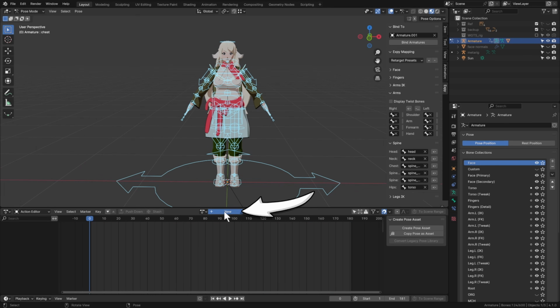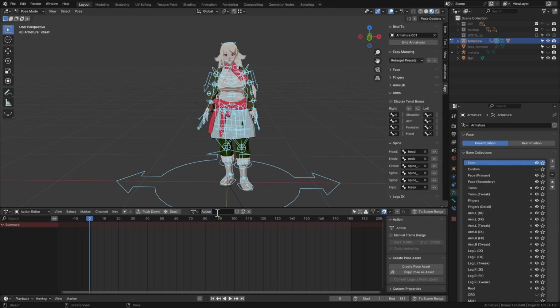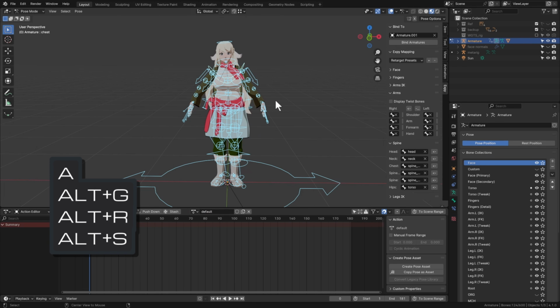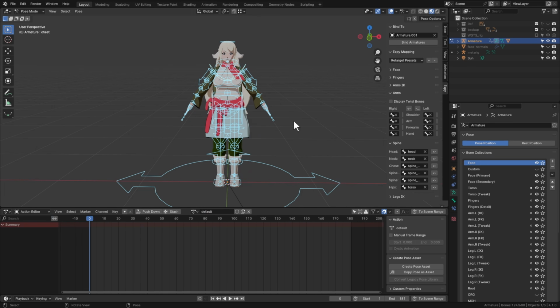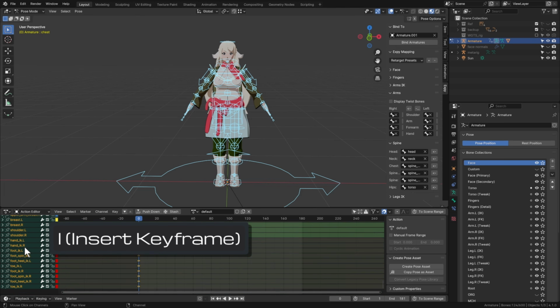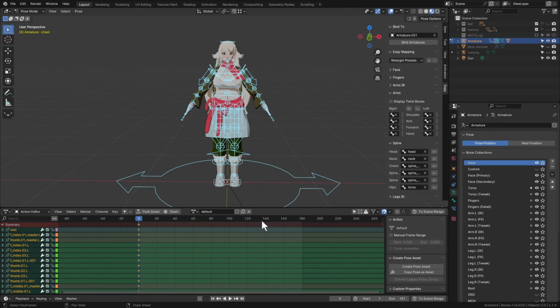Just to make things a bit easier for us, let's add one more animation for the default pose. It's helpful so you can switch back to it and not have to reset the pose every time. Click the new action button and give it a name default. Select all the bone controls with A and clear the transforms with Alt-G, Alt-R, and Alt-S. Insert keyframes on all the selected bones by pressing the I key so that they lock this position in, and push the default animation down the stack once you're done.